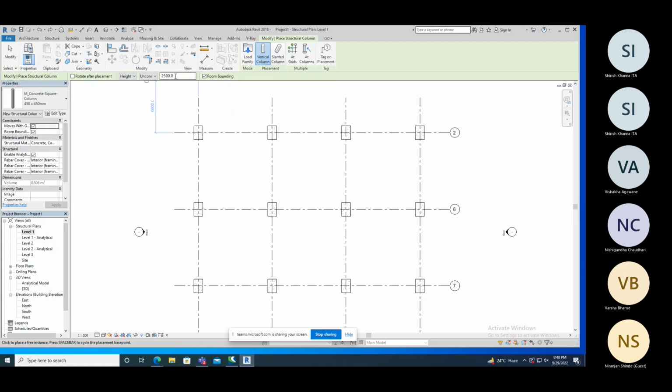If you have a total height up to level 2, you can change unconnected to level 2. It means by default it takes 4000 because level 2 height is 4000. If you want to take this column up to level 3, level 3 is a plinth level right now, so it takes only 450 mm. I need to create the column up to level 2. So select level 2 here. See, we can't change the dimension right now. If you have the total dimension, you can go with unconnected and change your dimension here. Clear?